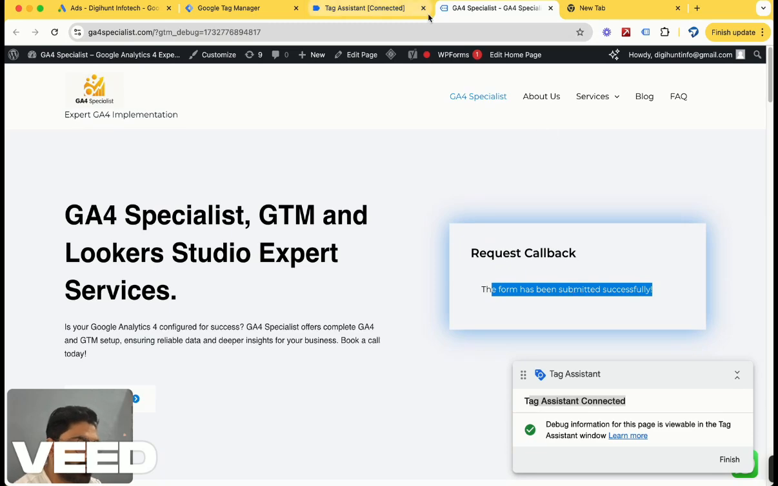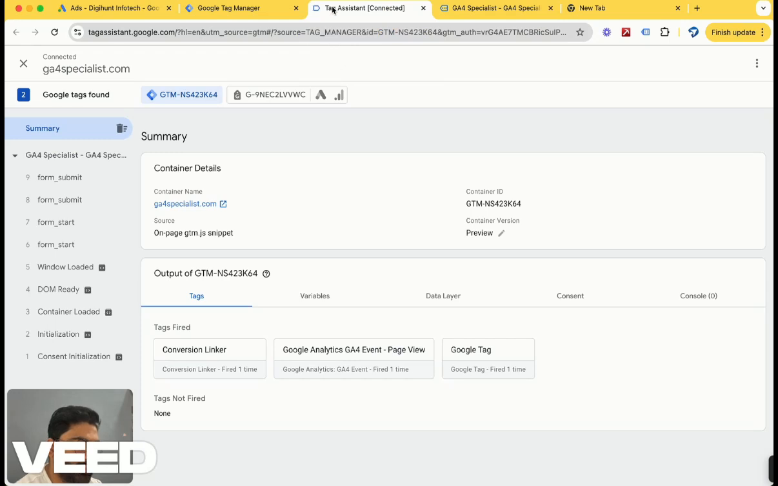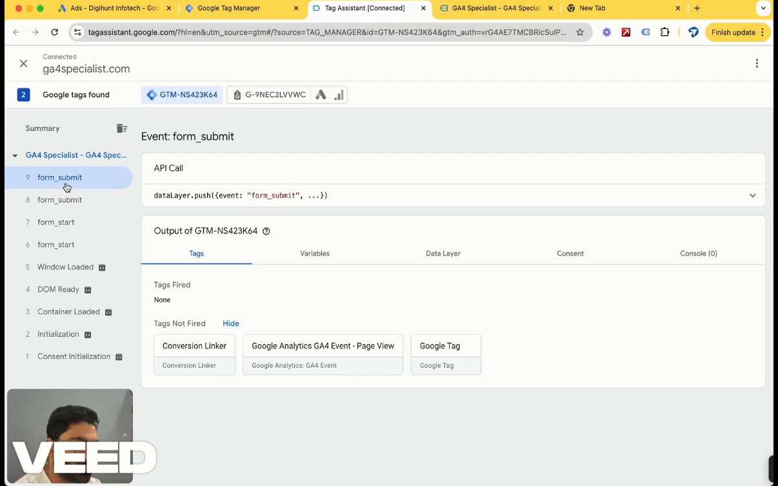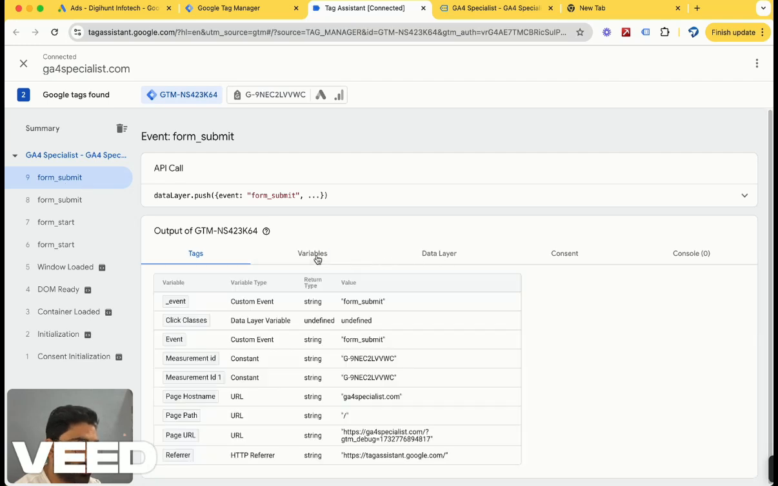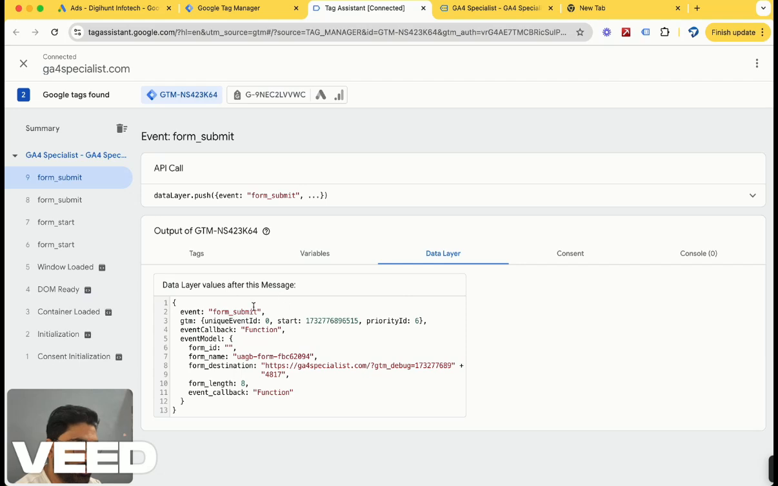So let's get back to our Google Tag Assistant and see what activities have been done here. If you see on the left hand side, we can see a form submit event. Okay, and we can see the variables and the data layer. In the data layer we can see the event name is form submit. So from the data layer we have to choose anything which is useful for us to track the conversion. In that case we have the event as form submit, so we can use it as a trigger. So whenever this trigger event is triggered, we can count it as a conversion.